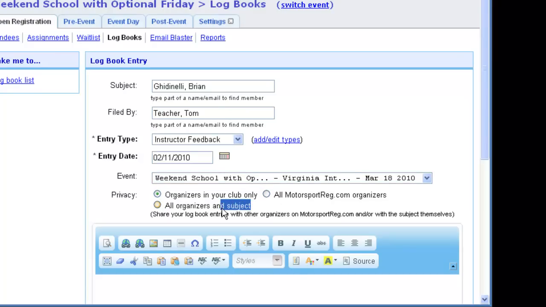The benefit to this is that as organizers enter more feedback into the system, other organizers will benefit from that feedback by having background information on new participants. If you're a new customer, you may see some of your existing participants pop up with feedback from other clubs that they've run with. We recommend that all clubs share the information among organizers. Of course, you can do this on a per logbook entry, so if you have something particularly inflammatory that you may want to keep to yourself, you can always restrict it to just your club.